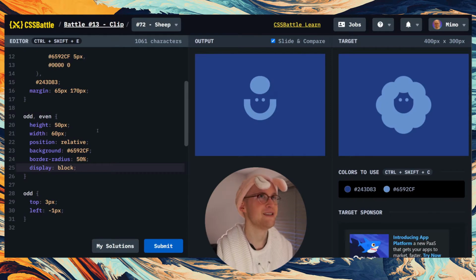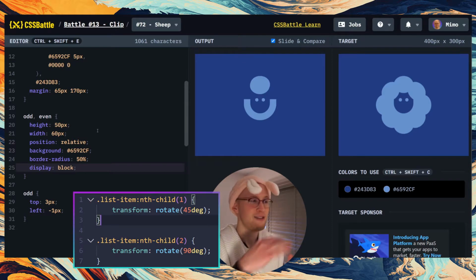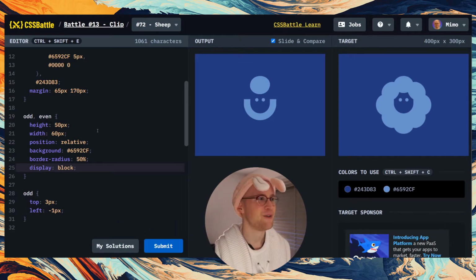Though with CSS itself, that's a little bit harder. You could do some nth-child stuff where nth-child 1 would be 0 degrees, nth-child 2 would be 12 degrees, though that takes a lot of math. Why not just make it easy on yourself?